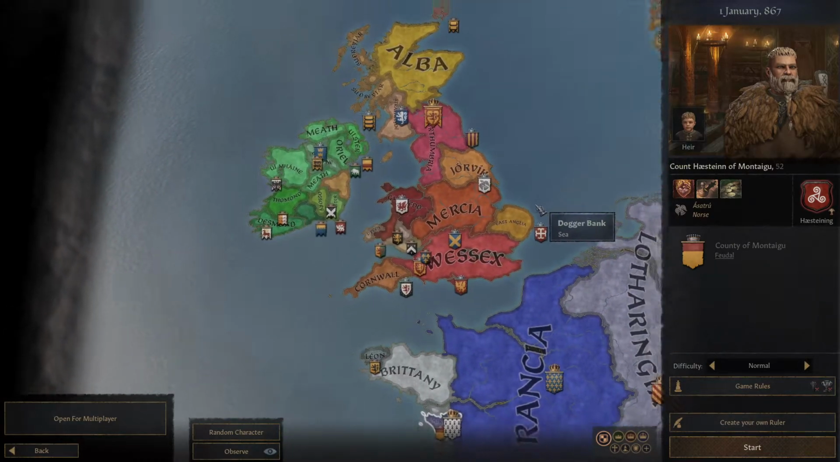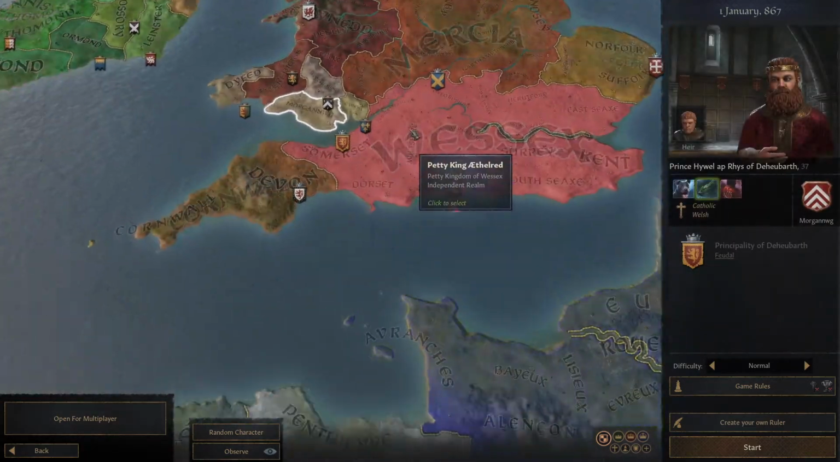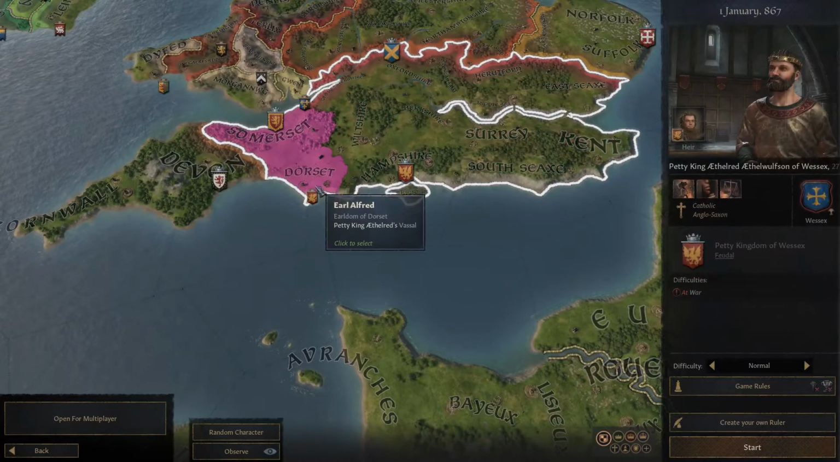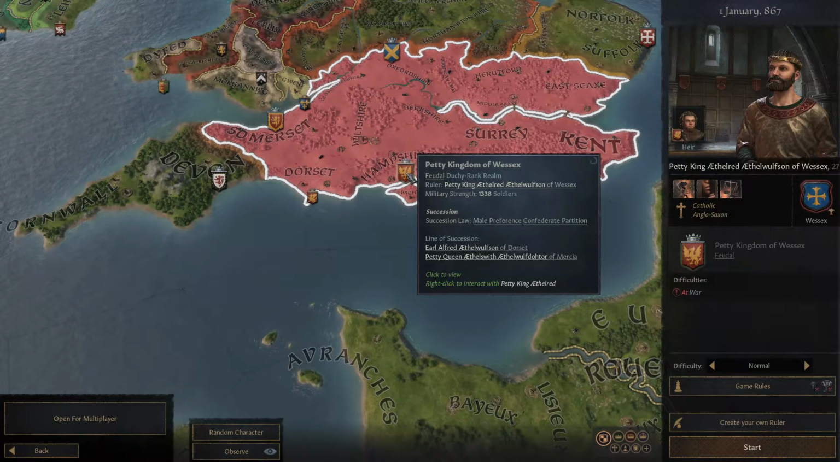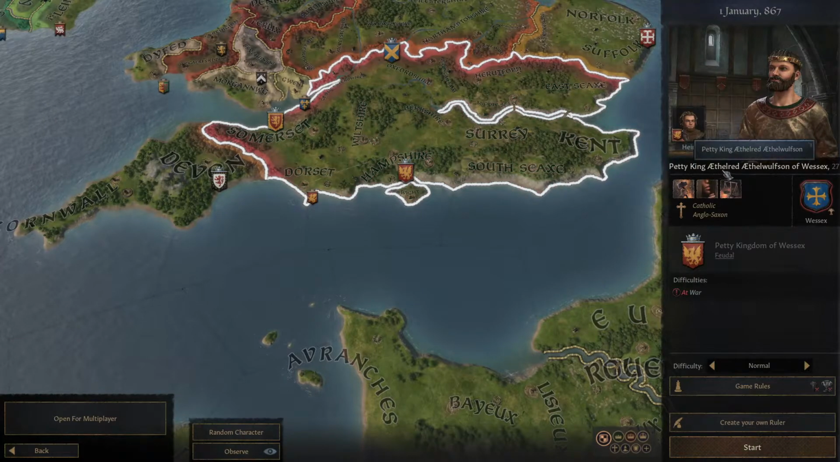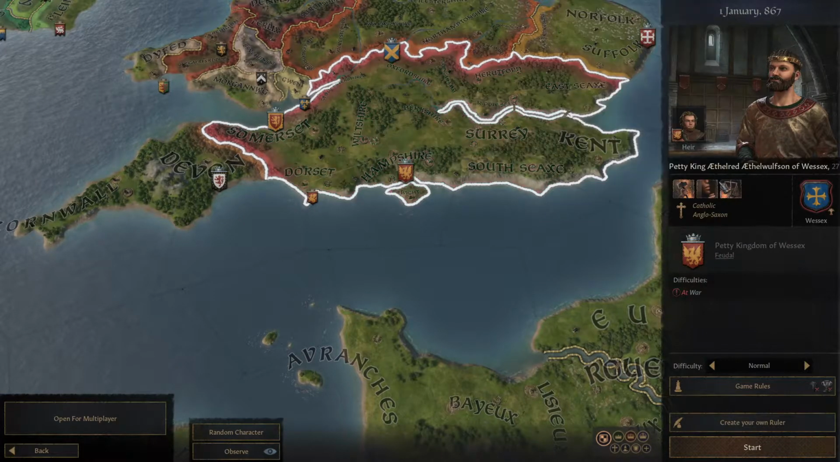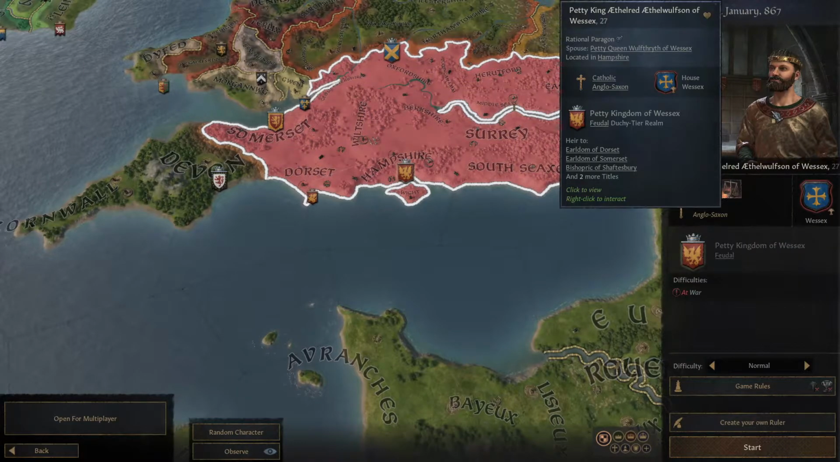All right, so getting to the area that I tend to play, and like I said, I usually pick this guy right here in Dorset. So this is the petty kingdom of Wessex. It's called a petty kingdom, but it's a duchy. You can see Aethelred, Aethelwulfson of Wessex is the petty king, which is their way of saying duke. So I guess it's just a British thing. Instead of saying duke, it's petty king.